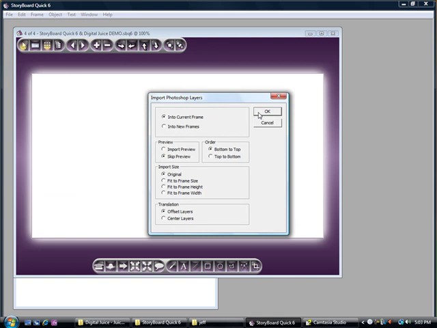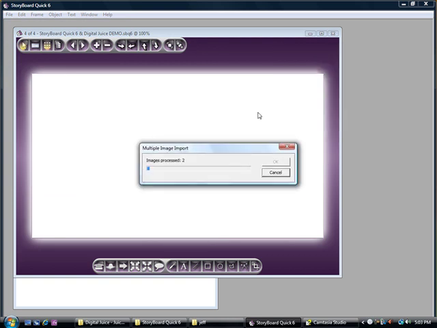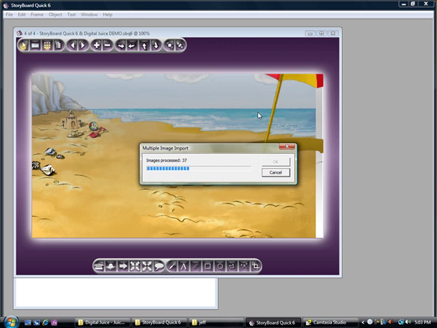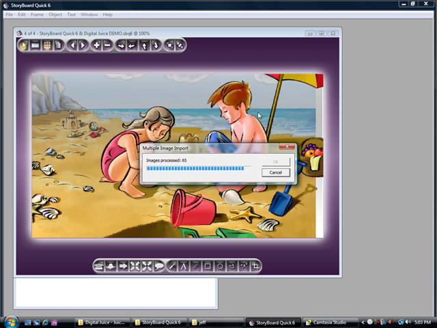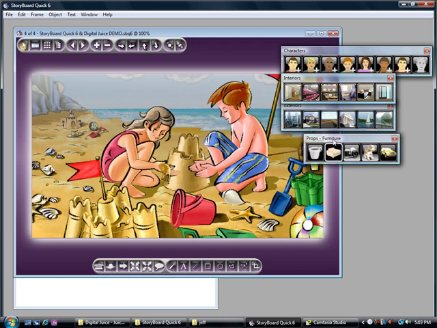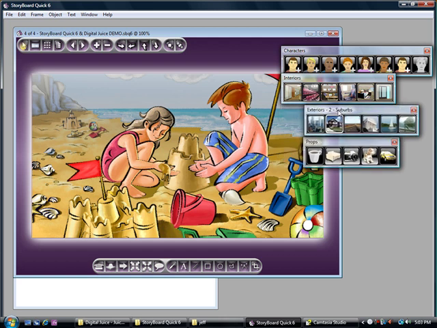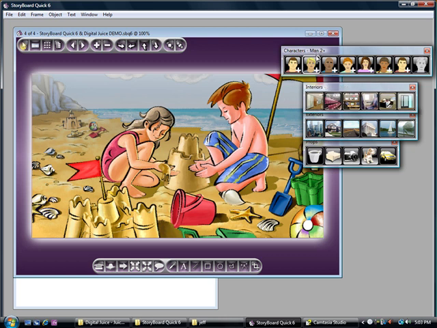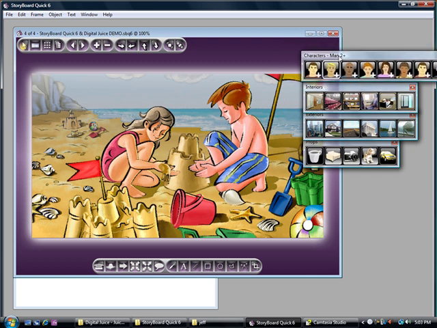Again, it's optimized for the juice drop, so all I have to do is click OK, and you'll see it imports it one layer at a time. I can watch as it comes in and start to get my ideas. What I'd like to do is turn this into a nice over-the-shoulder beach scene where maybe we're going to have the mom taking a look.